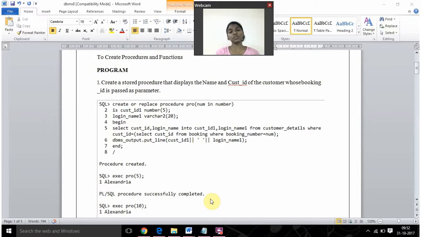So the main difference between the procedure and function is that a function has a return type, but the procedure doesn't have a return type. From the function we cannot call a procedure, but from the procedure we can call a function. So that is a major difference between the function and procedure. We will be discussing all about the procedure and function in this exercise.